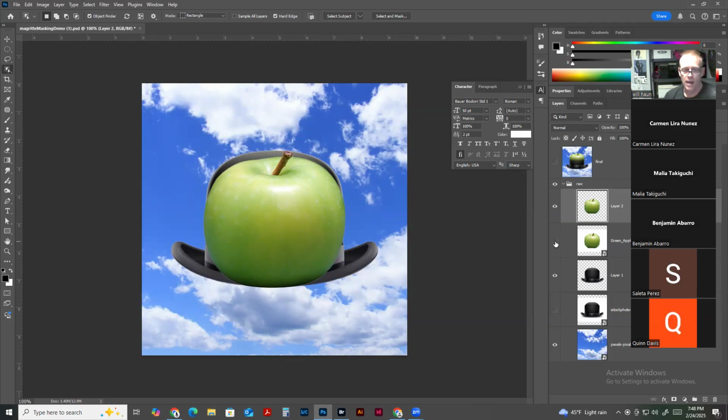There is a slight haloing on the apple. There's a slight haloing on the hat. This isn't that kind of demo. I don't want to talk about how to light correct these. It's close enough.